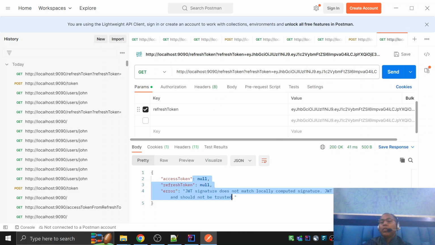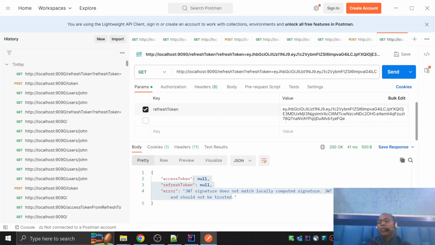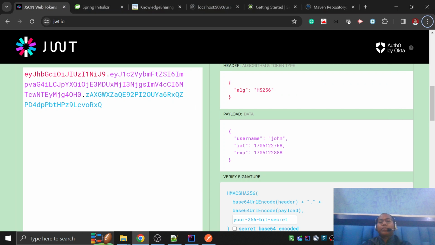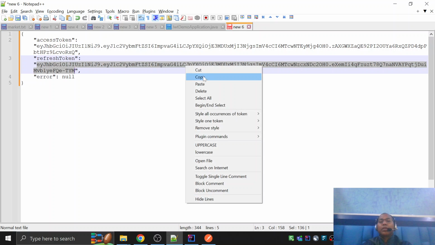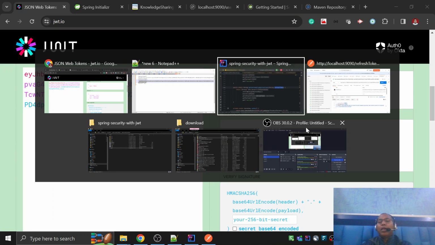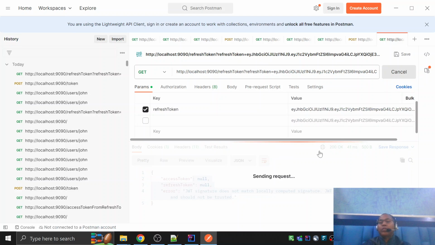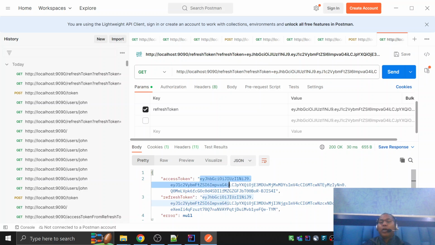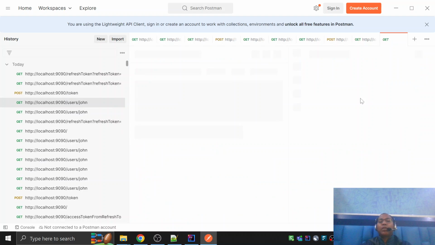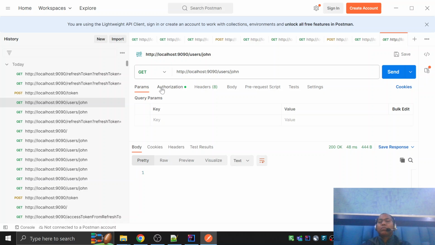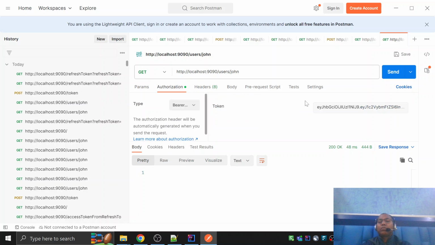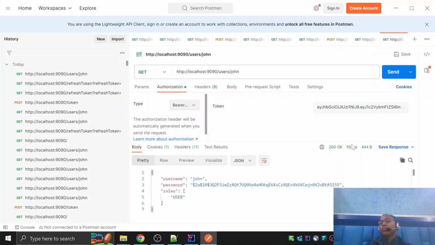So if your refresh token is valid, then you can proceed. Now we have a valid refresh token here, and I can say, this is my valid refresh token, generate access token. It generates an access token, and now I have this access token. From this access token I can access my application.